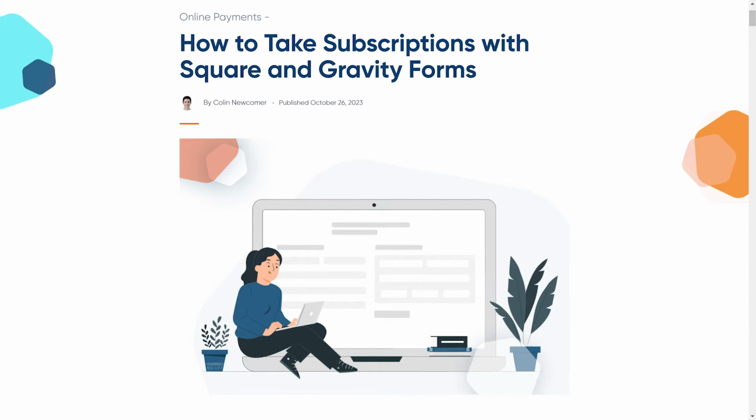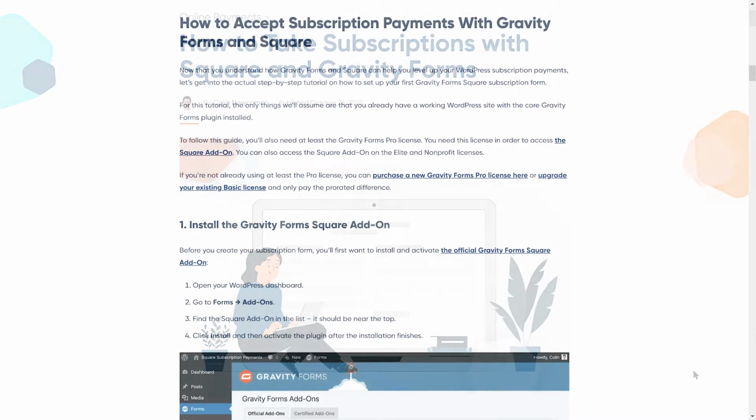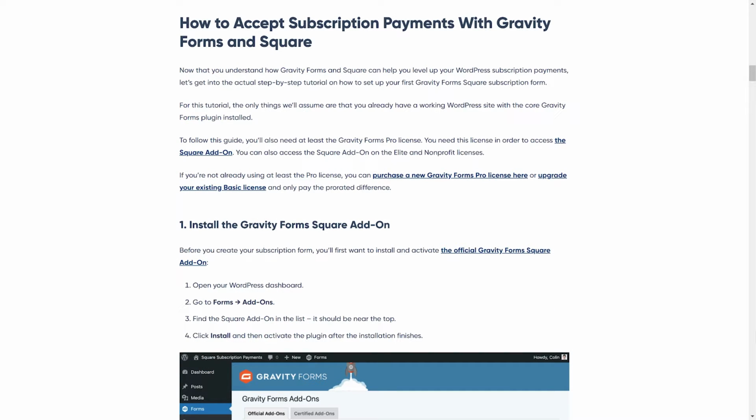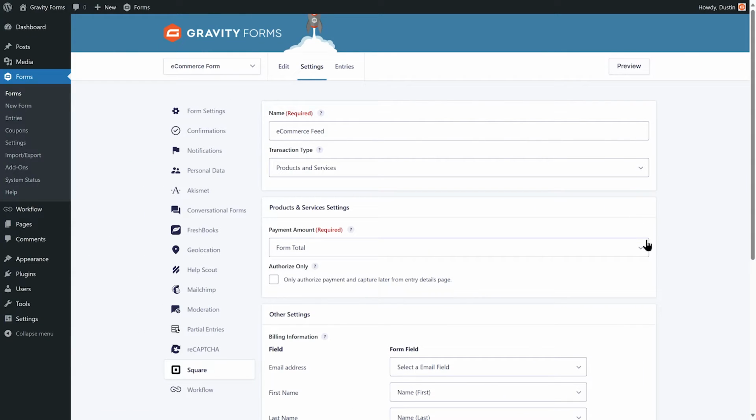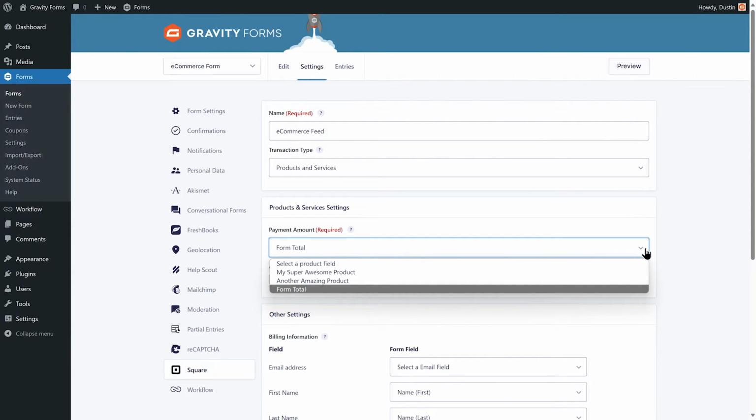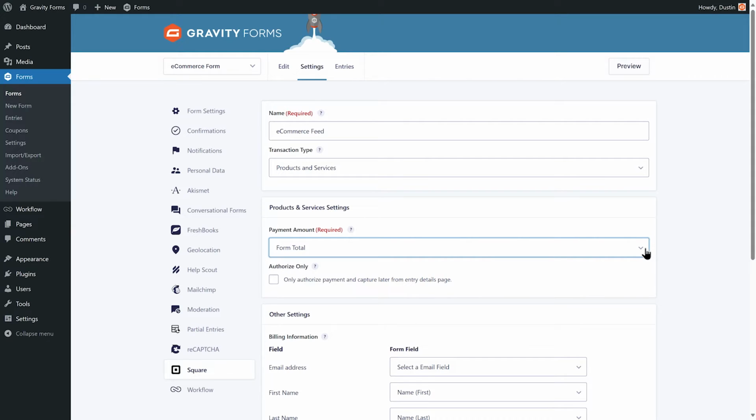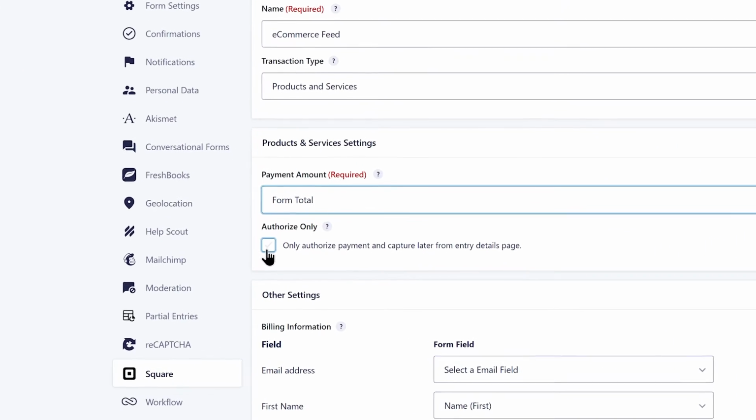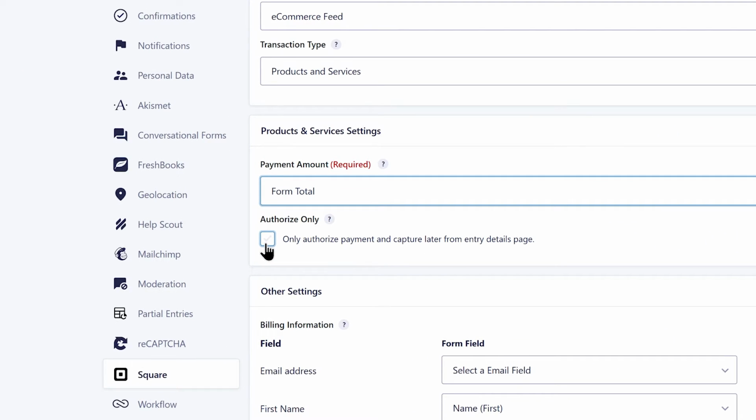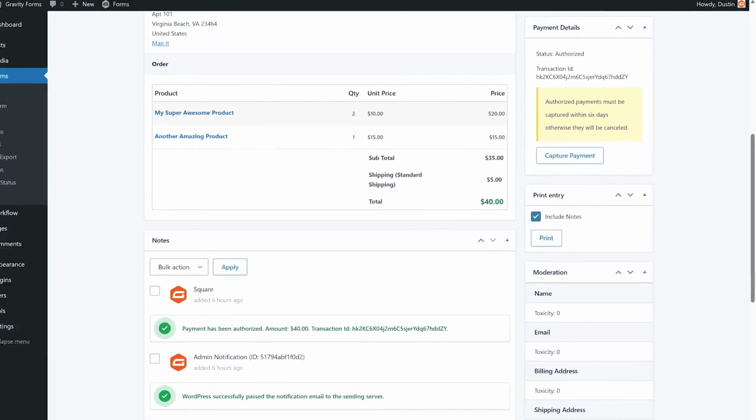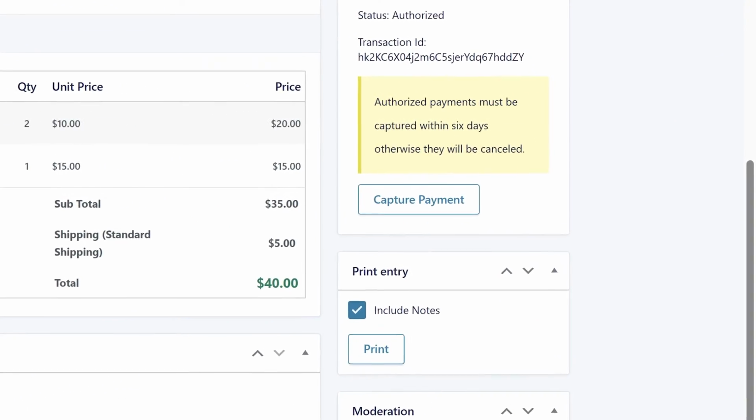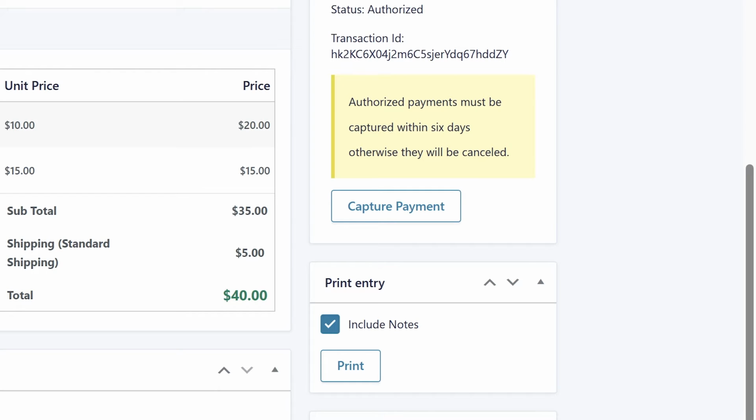However, for a detailed guide on taking subscriptions with Square, check out our blog article, linked in the description of this video. Under the Products and Services settings, map the payment amount field to the corresponding field on your form. You can use the Authorize Only checkbox if you'd like to only authorize payments when a user submits this form. You will then be able to capture the payment at a later stage by clicking the Capture Payment button from the Entry Details page.